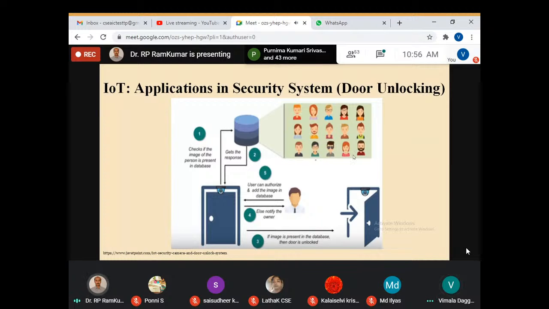First and foremost, yes, we need to enroll. After the enrollment, we will be checking whether the concerned person is there or not. If the stored person's details match with the person who is ringing the bell or standing in front of the gate, then it opens. For example, check if the image of the person is present in the database or not. That is step one. Step two is to get the response correspondingly. If these are members already enrolled, it will open up. The user can authorize and add the image in the database.